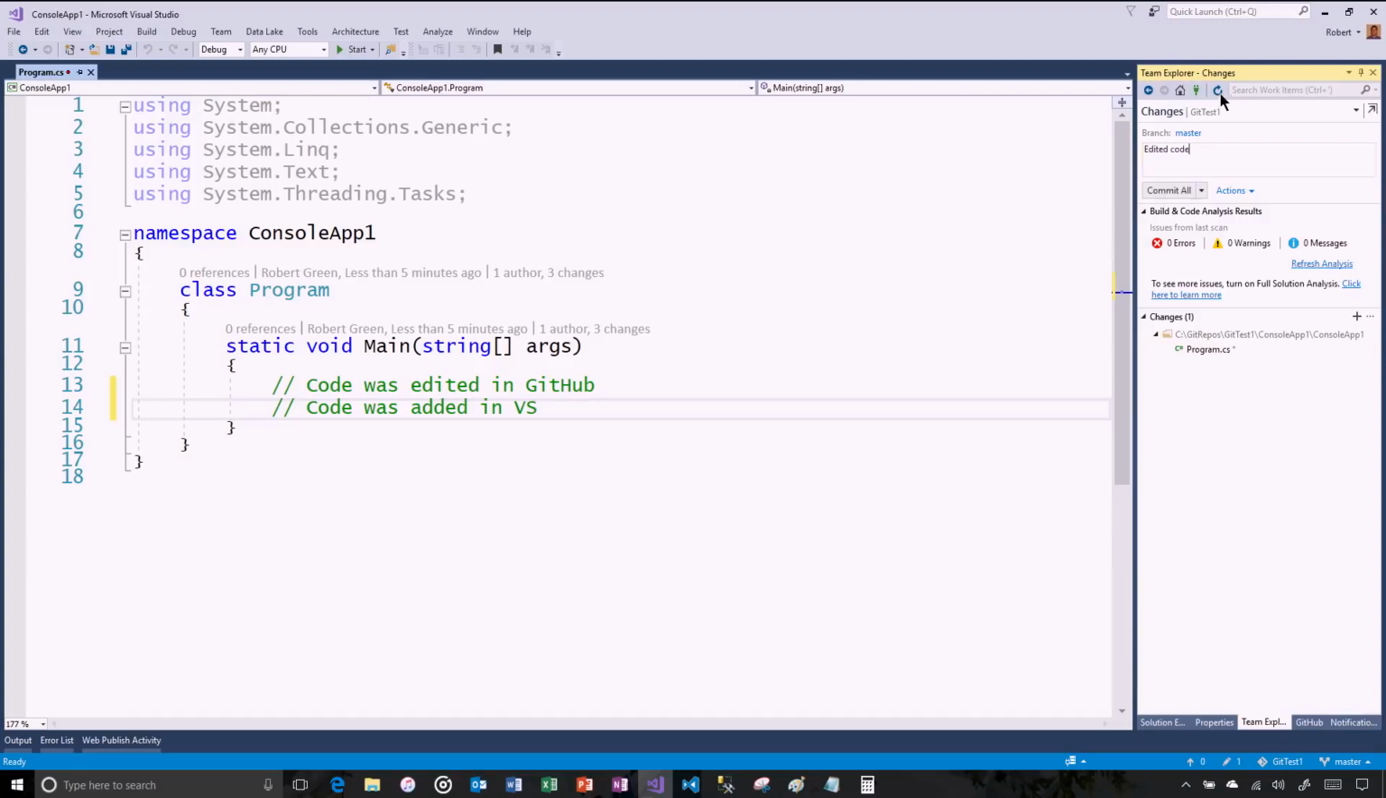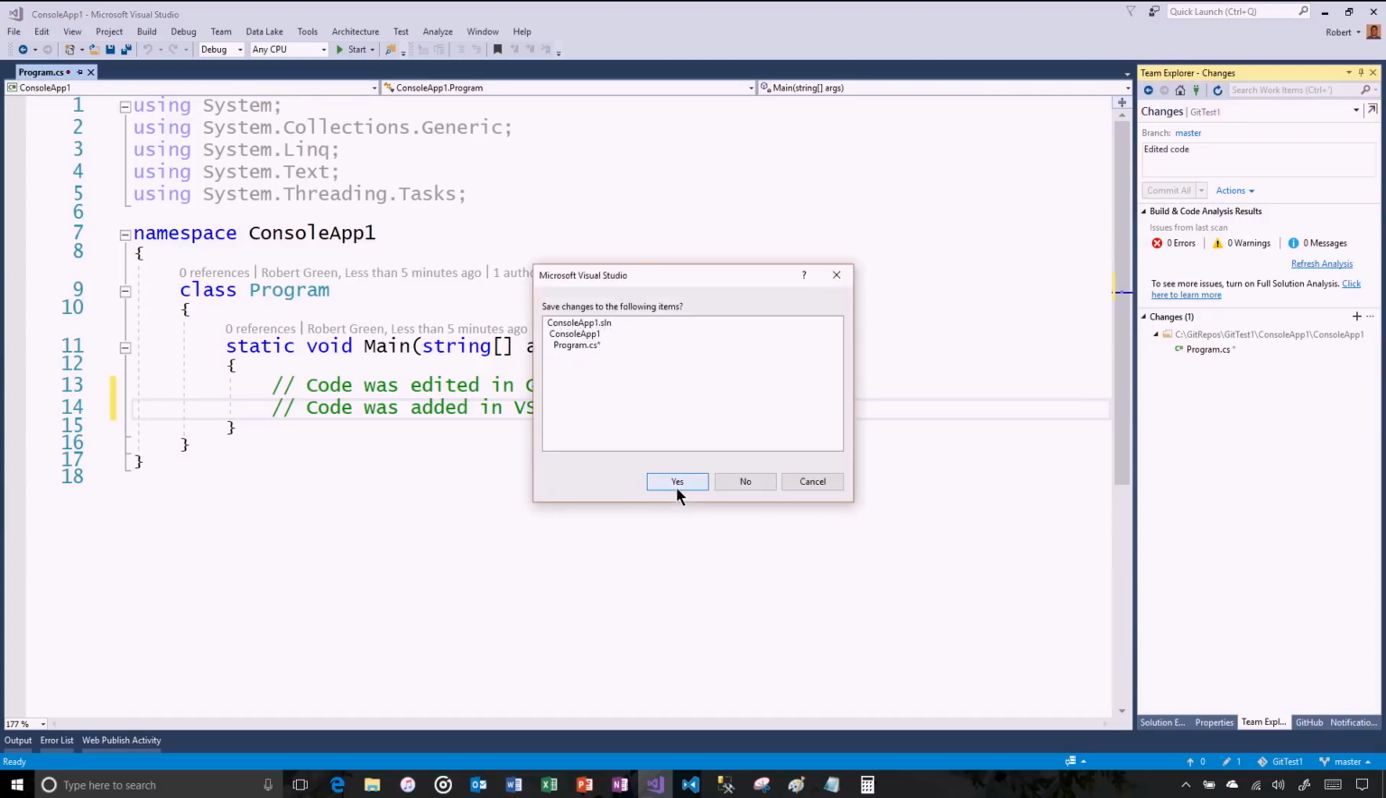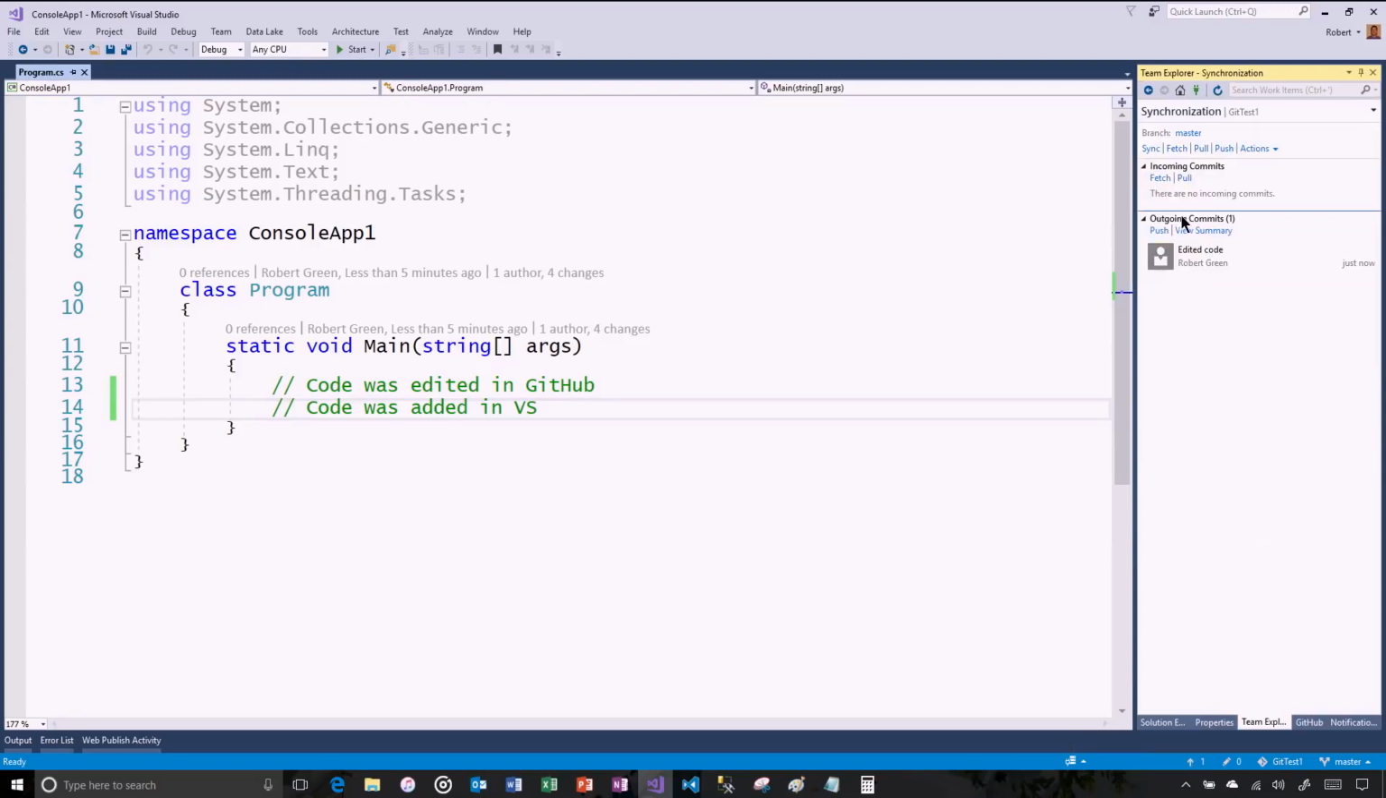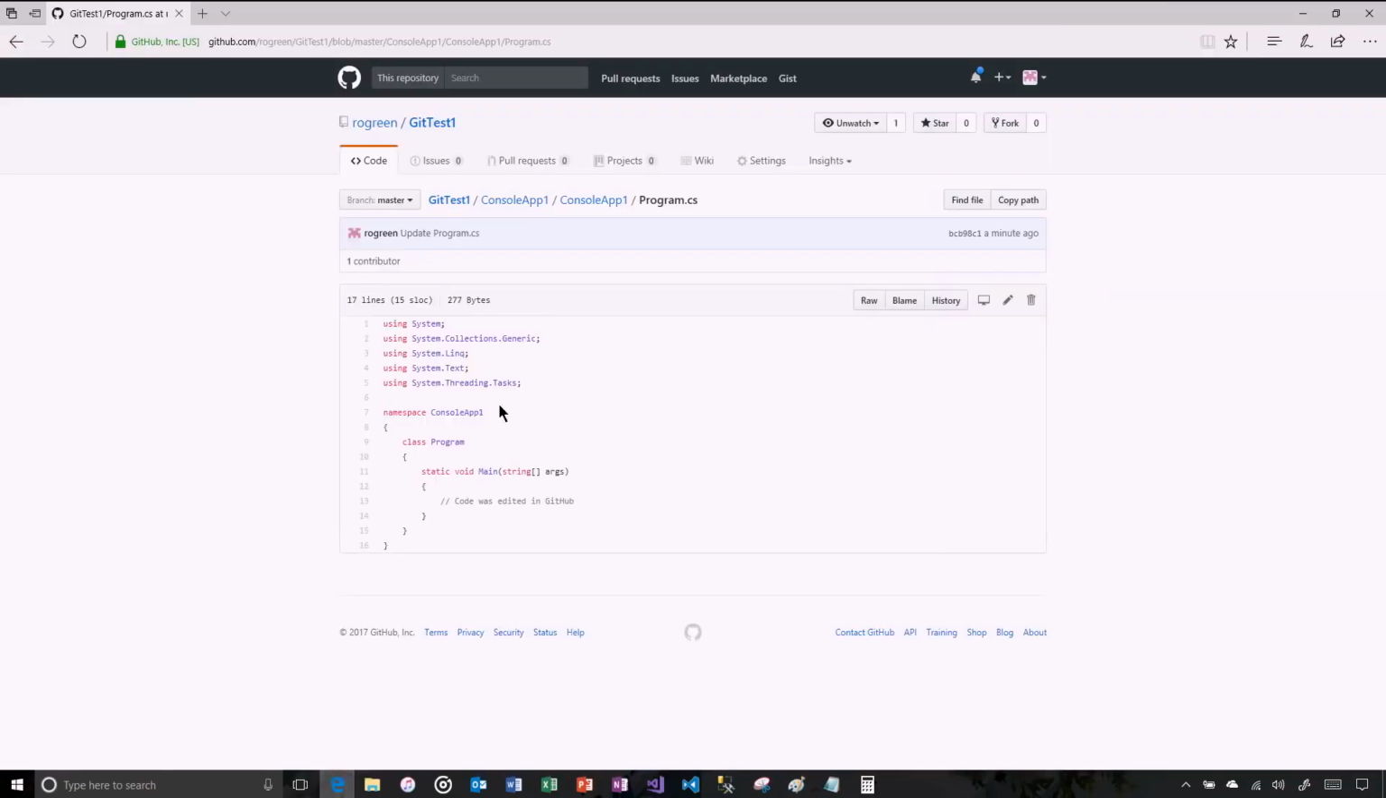Edited code, do a commit. And then I can either click sync here, or I can click this down here. They both do the same thing. It's just a question of, my eyes are down here, I like these. If my eyes are up here, I use the shortcuts there. And then I push this. And come back to GitHub.